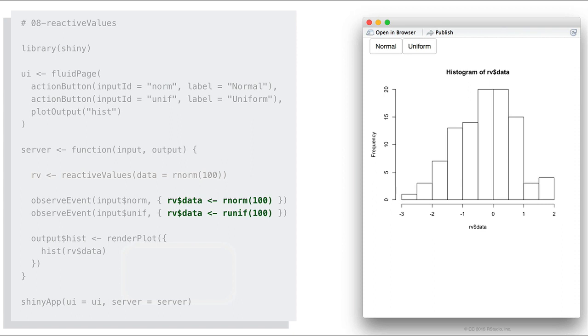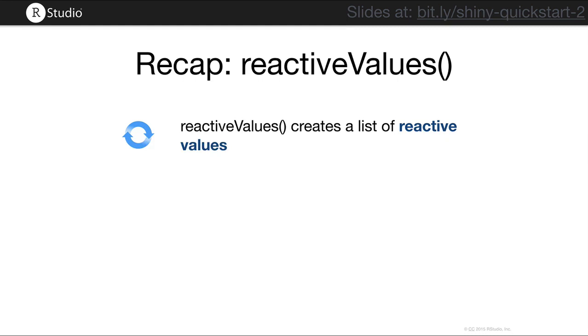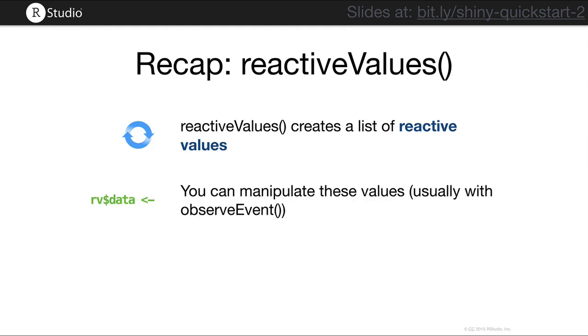Now, one thing you'll notice about reactiveValues lists is that they share a syntax similar to environments in R, which basically means they're easier to look up from inside things like observeEvent. This code right here will find rv on the search path. I don't need to use a double arrow or anything like that. Shiny will take care of everything for me. Once I have this set up, my app will work as we described. All right, so reactiveValues creates a list of reactive values for you to use. Then you can manipulate these programmatically, usually with observeEvent and some sort of action button.